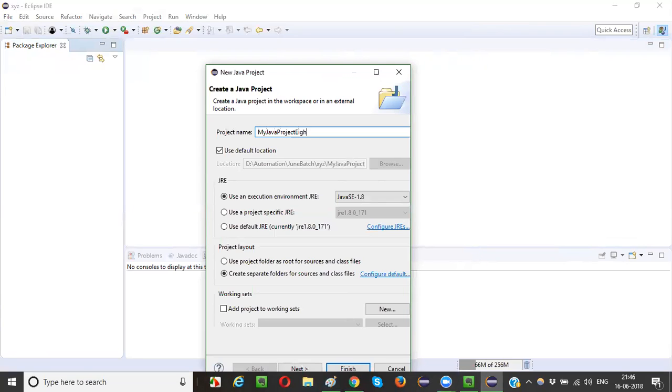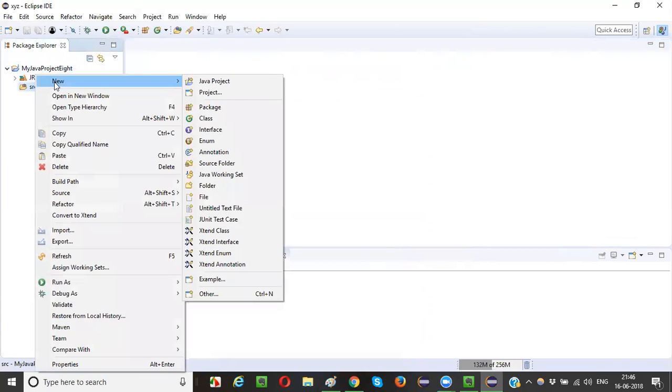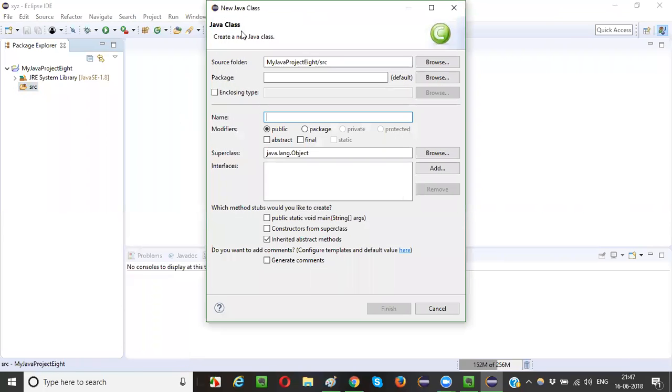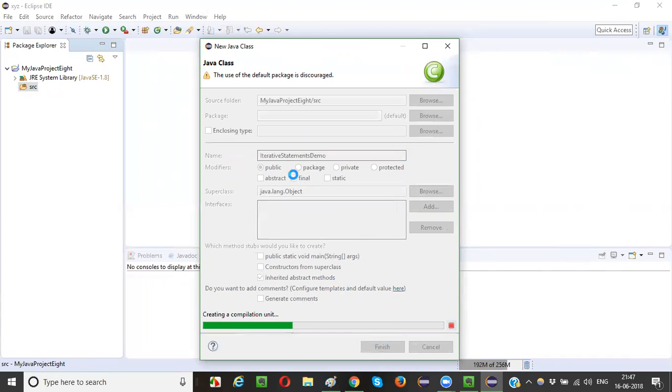Click on finish. Now we have to add a class under SRC. Yeah, the New class. Here we have to write the name of the class: Iterative statements. Click on finish. Fine, that's correct, guys.